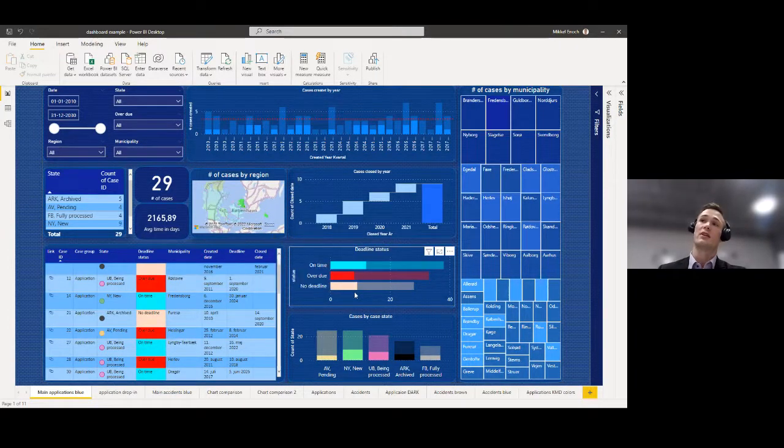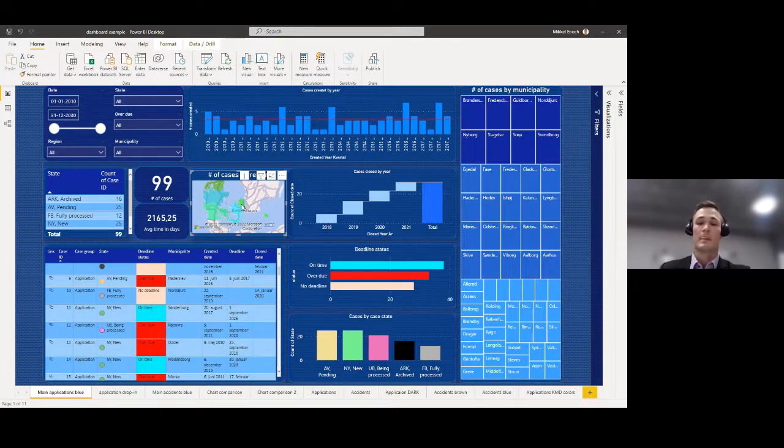So quite quickly, through this dashboard, we can see both specific data for an area, whether it's a region, municipality, or the state of cases, but we can also see them compared to the full data set, which makes it quite nice to see and fast to get an overview of the data.